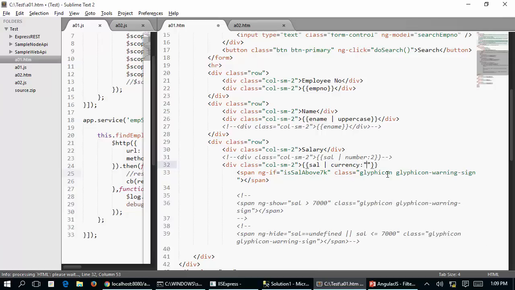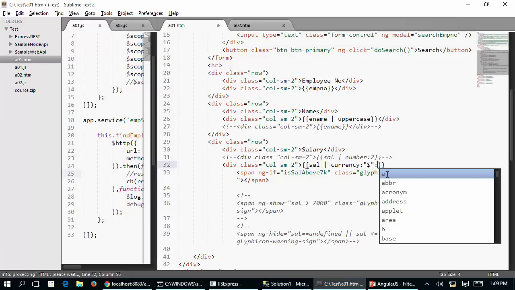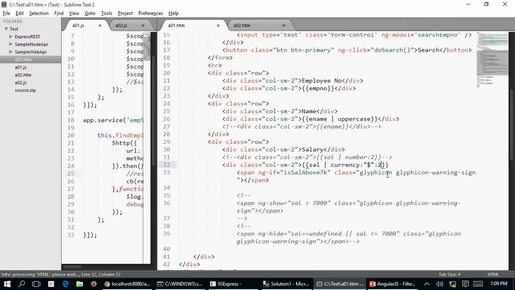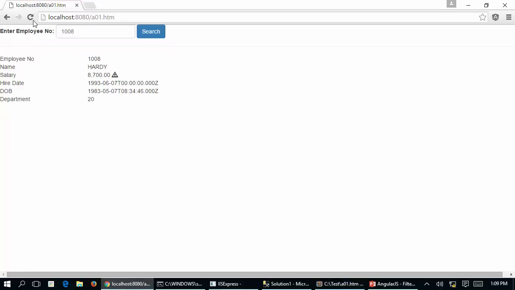One is any kind of symbol like dollar or whatever, and at the same time I can also provide how many digits you would like to have as part of your number, or say currency. So let me see how this one really shows up. Let me save this, go back here and refresh, and I provide 1008 and click search, and now you can see I have the currency value along with 2 digits.